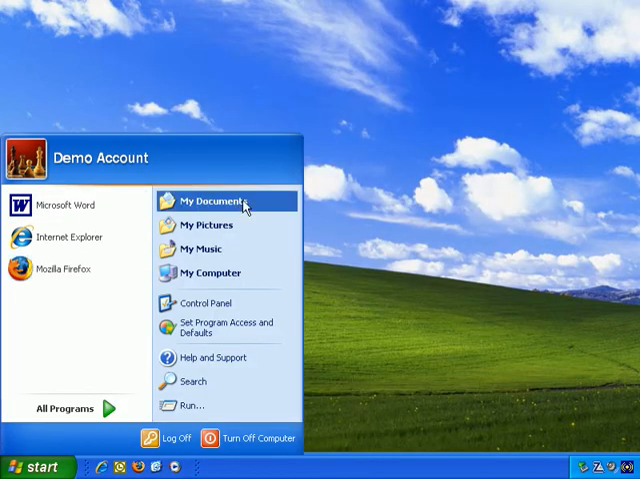Then my documents, my pictures, my music. These are just shortcuts to folders on your computer. I won't go into too much detail on folders now, but you can think of a folder as a storage area, a specific storage area. And in a way, it's the same concept as a folder in a filing cabinet, for example.